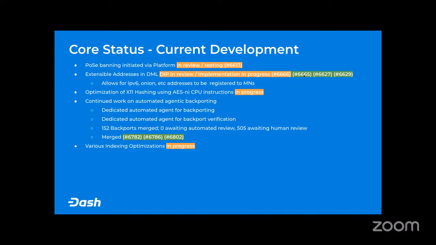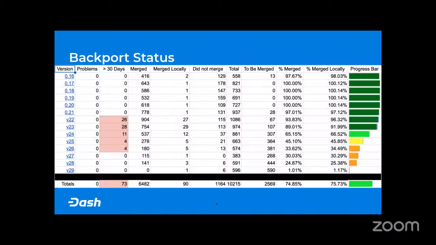And then Constantine is working on some more indexing optimizations to get re-indexing and indexing to be more performant. Yeah, those are the main things I wanted to talk about on current core development. Moving on to the next slide here, you can see the backport status progress, and I think solid progress in the last week on V24, but this is what it looks like right now.